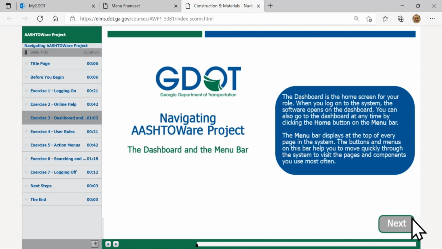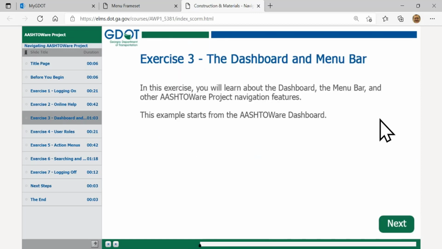As I said, the dashboard will be your home screen, whatever role you're logged into. And once you hop into the software, you'll see that. You can always come back to the dashboard by clicking on the home button, and we'll describe the menu bar at the top of all the pages you're working with. Let's click on the next button. So we'll learn about the dashboard, the menu bar, and other navigation features in here in Ashtore Project.